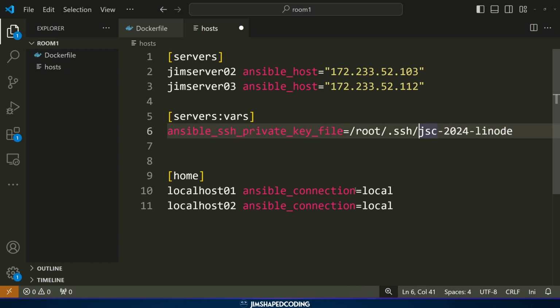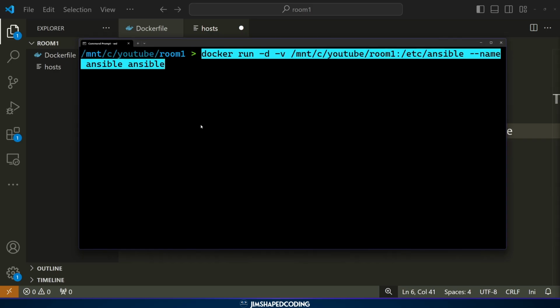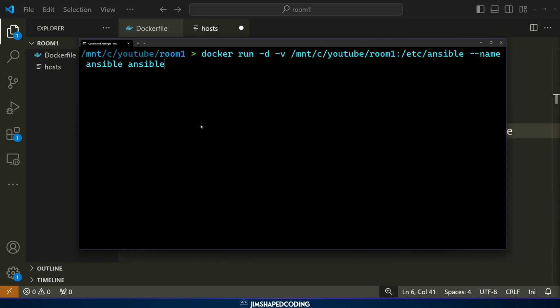Okay, so now that we have done this, we are going to go back to our terminal and we are simply going to try to run the container again. Now let's check that we don't have leftovers. Okay, so we deleted the previous container and we stopped it. And now we are going to bring up the command that we used to run our container.